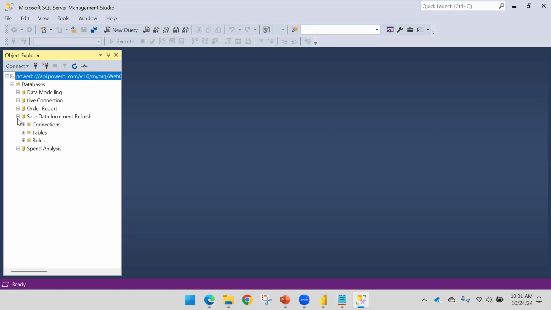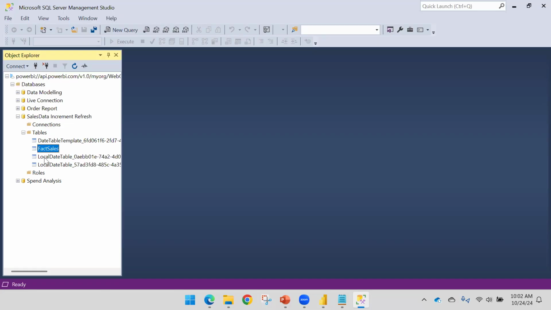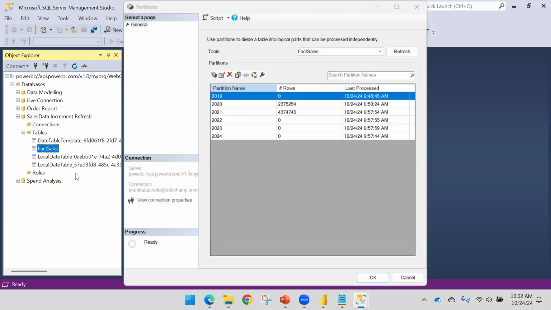And if I go to this sales data incremental refresh, this is our table. You will be able to see the connections if you have made them. No connections are stored inside this database, and no roles are stored inside this database, but this is the table, and it got created based on the parameters we created. So this is my table, and if I right-click on it and click to see the partitions, let's wait for it to load.